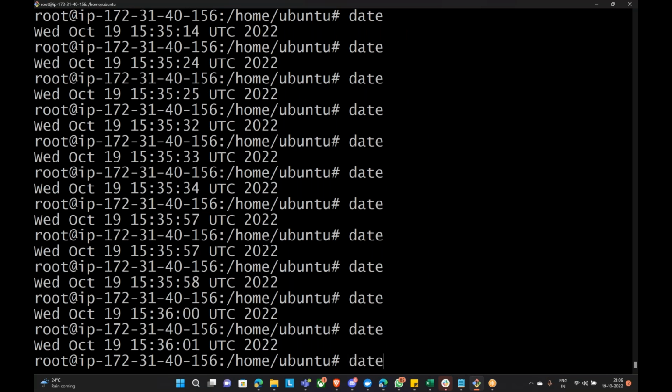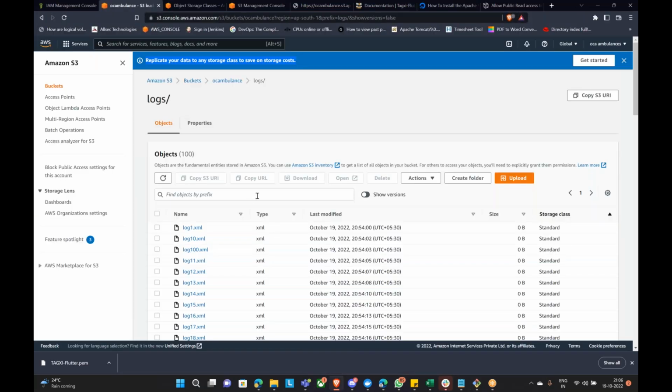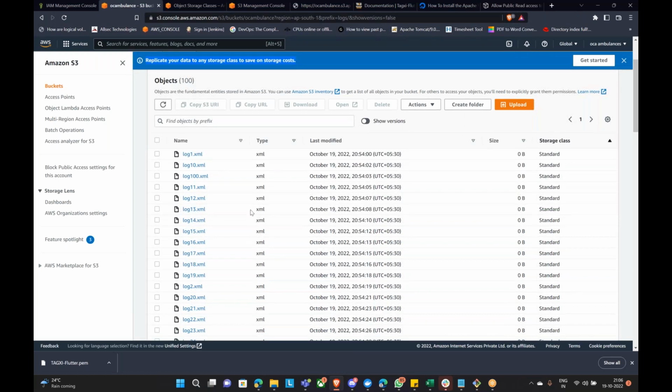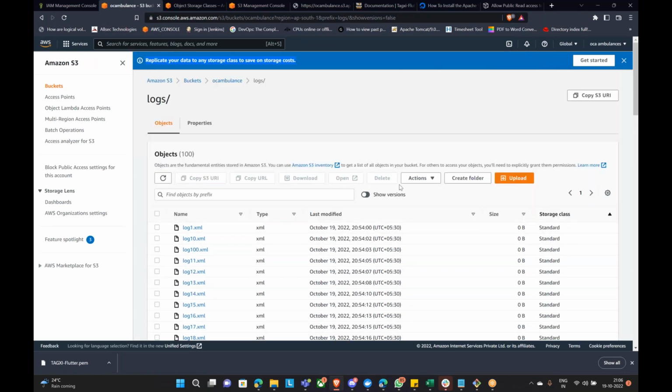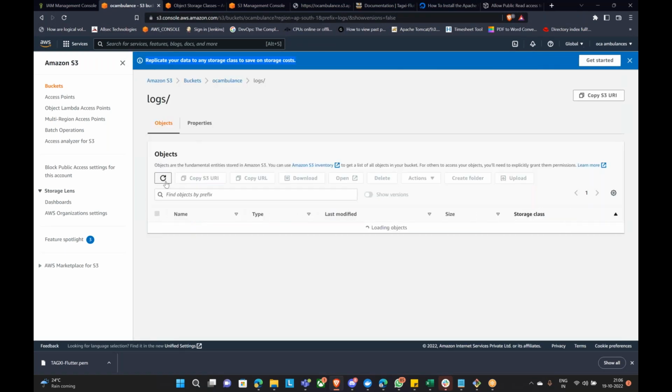Yes, now it might be running in the background. It will take some time. Now let us see whether I can see the logs, right? So there were only 100. There should be.